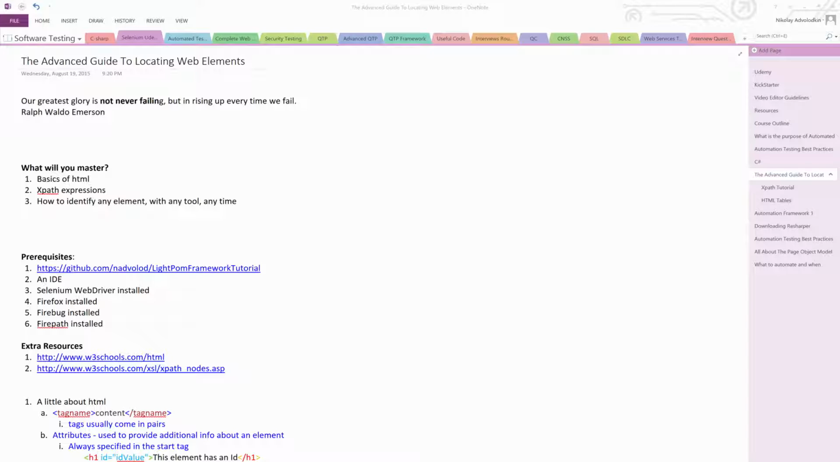So, what you're going to master through this section is you're going to learn some basics of the HTML, just so you have a little foundational understanding of what's going on. You're going to learn a lot of XPath expressions, because XPath is going to be our main key to identifying our elements with Selenium WebDriver. Therefore, I'm going to teach you guys to be excellent at it. And finally, overall goal of this course is to make you guys amazing in identifying any elements with any tools, anytime, doesn't matter what it is, again with the focus of utilizing Selenium WebDriver.